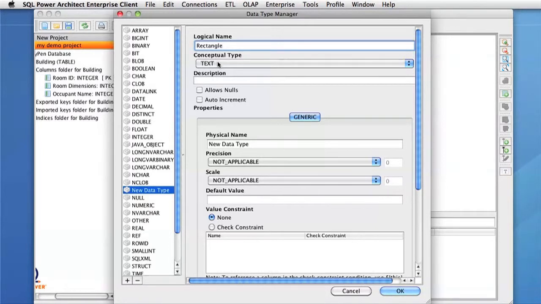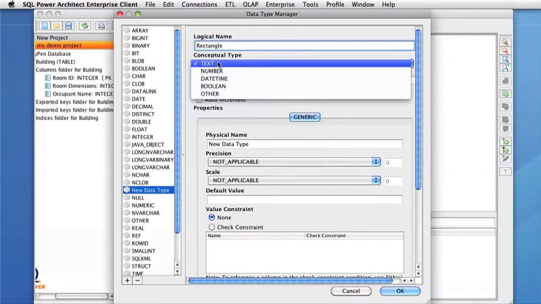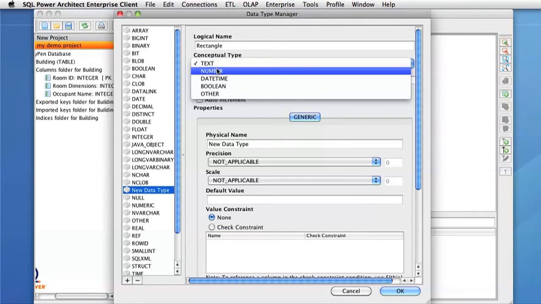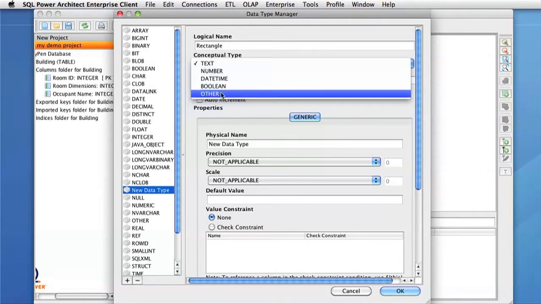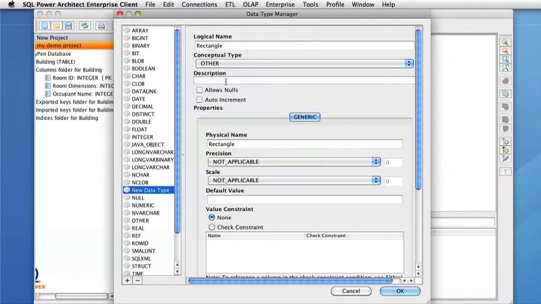The next part we need to define is the conceptual type. And this is just a simple description so other people have an idea what the data type relates to. For rectangle, it'll be a series of points, so we'll choose Other. Now we can add in a description so people know what this data type would be used for.